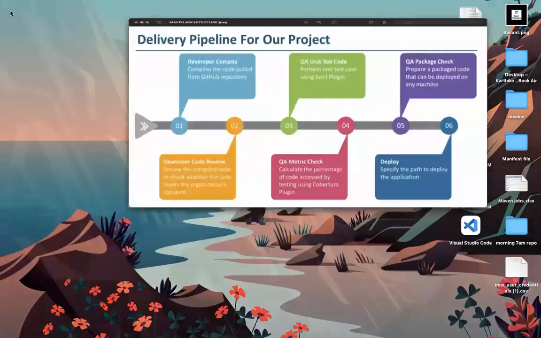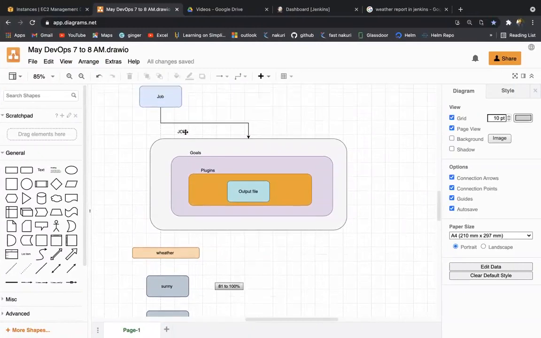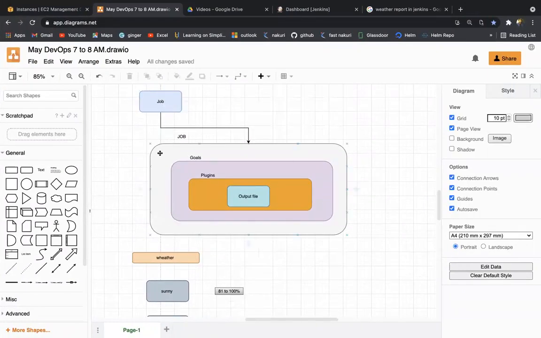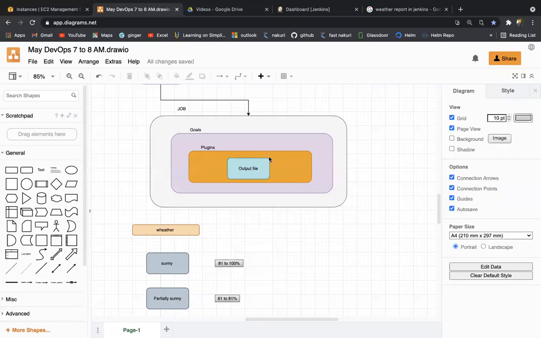Perfect. So when I'm trying to build the job, the job structure will look like this. Got it? Got it, thank you. All right. Others, do you have any questions?